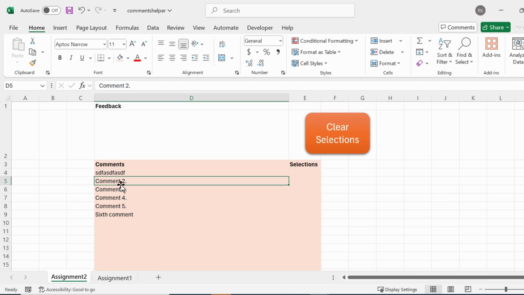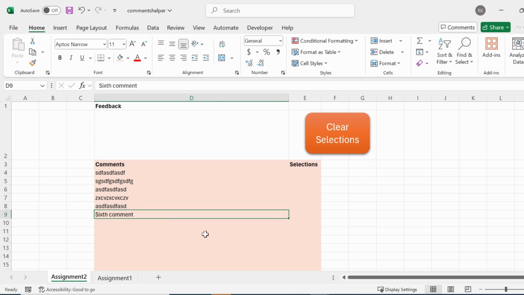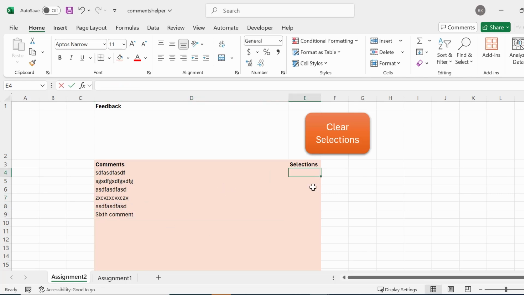Let me change my comments for my false assignment 2, which obviously these aren't real comments. And now I can test the selections, and they're working for assignment 2, and also the macro will still work on that tab as well as the first one.